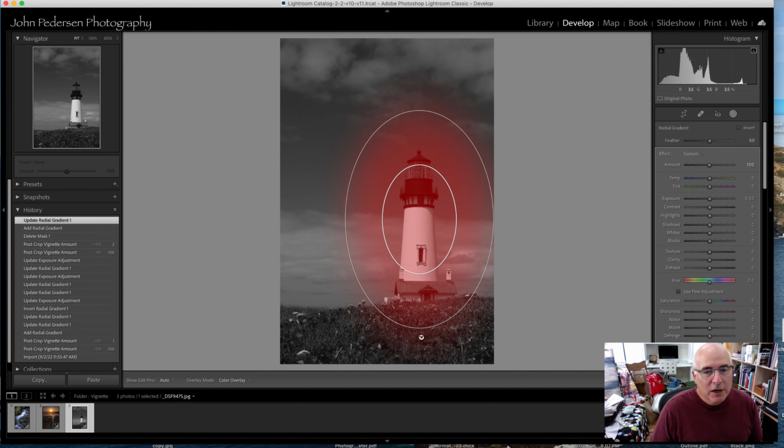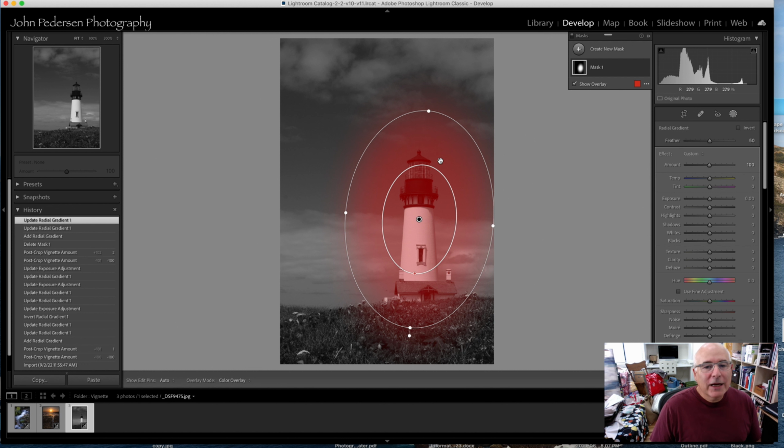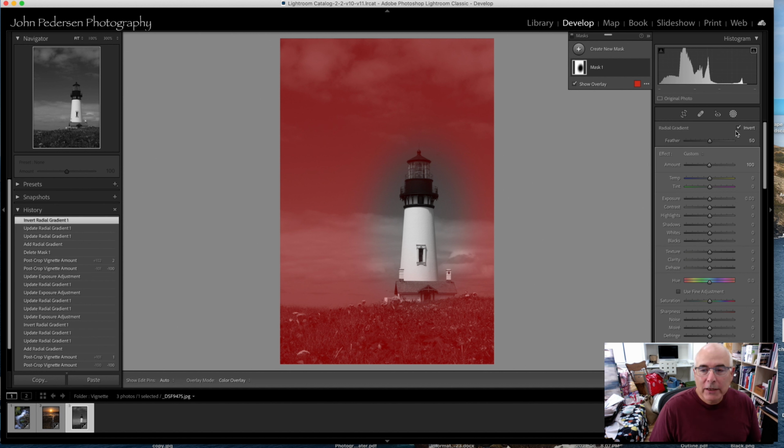For me in this shot, I might want a little bit of a tilt. So you can see that the effect is going to go right in the middle of this circle. But I don't want to darken this. I want to darken the outside around the circle. So what I need to do is invert the mask. There's a little button over here on the right. Click invert. Notice the rest of the scene is now going to be affected by whatever changes I make.